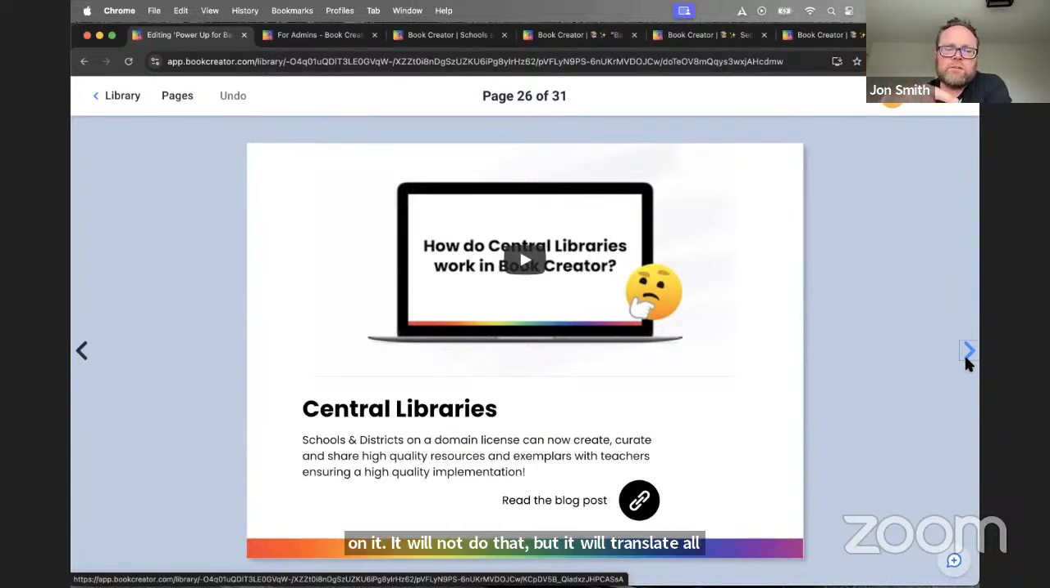It will not translate the audio. You still have to do that separately, but you're still saving a ton of time, right? Just by translating that book. So you still got to translate the audio buttons. But yeah, great question. Okay, this feature, Janet, I'm going to let you have this one.